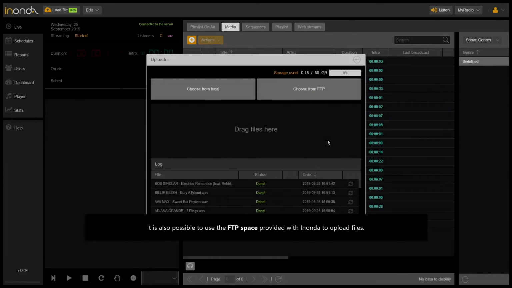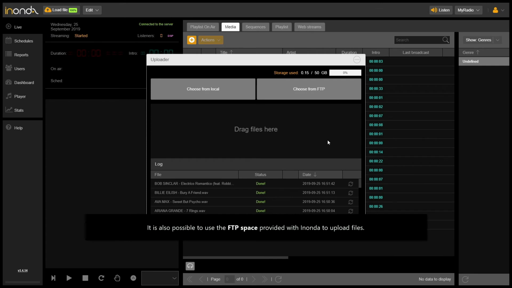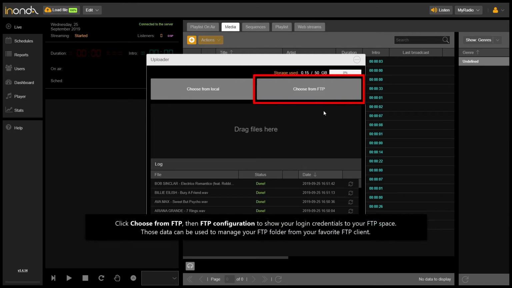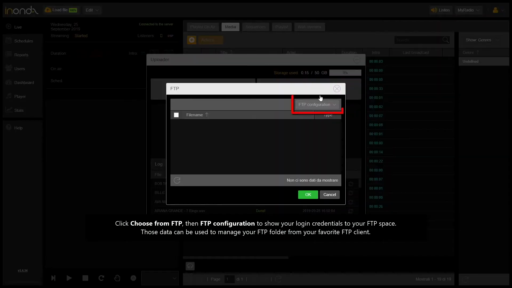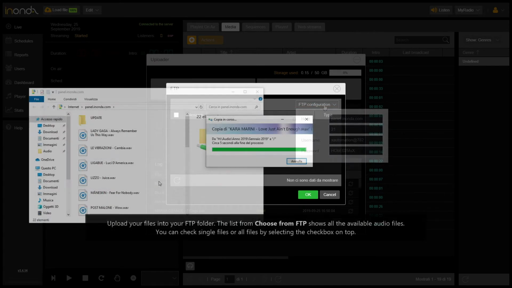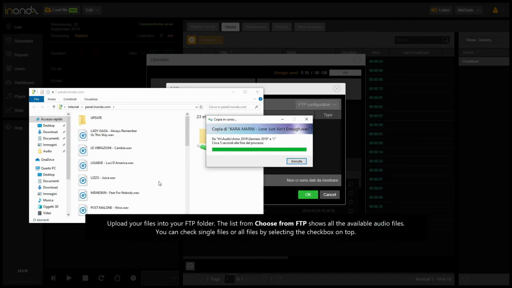It is also possible to use the FTP space provided with Inonda to upload files. Click Choose from FTP, then FTP configuration to show your login credentials to your FTP space. Those data can be used to manage your FTP folder from your favorite FTP client. Upload your files into your FTP folder.